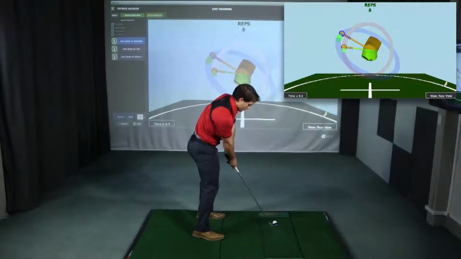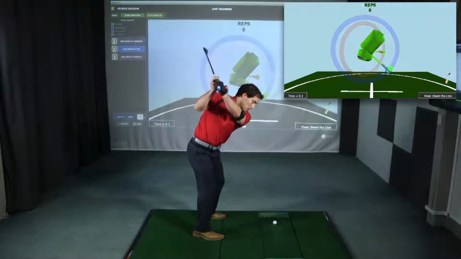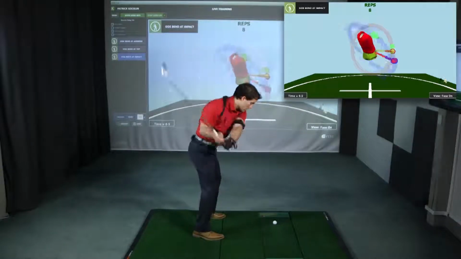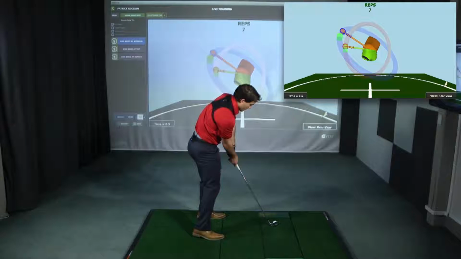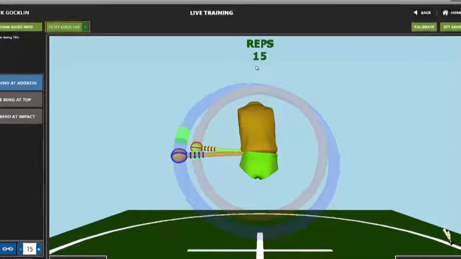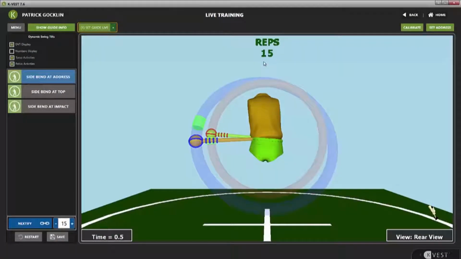We're back to side bend at address, up to the top, and now impact. You can see how simple that is to now Nextify a program. We took three individual activities and we turned it into one dynamic motion. As a reminder, these 15 reps now, you have to complete all three activities correctly to count one rep down.